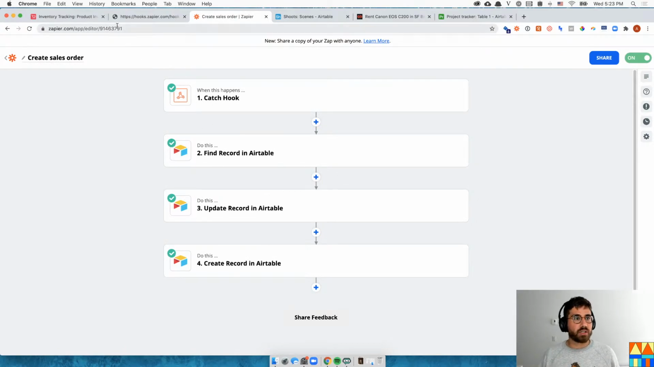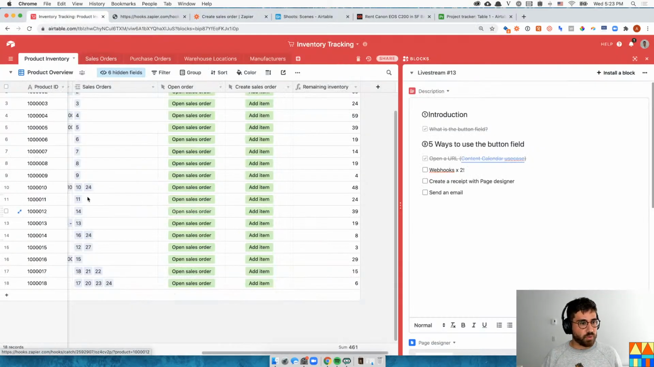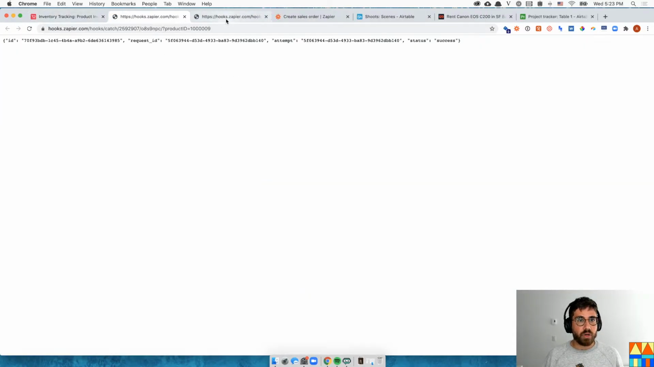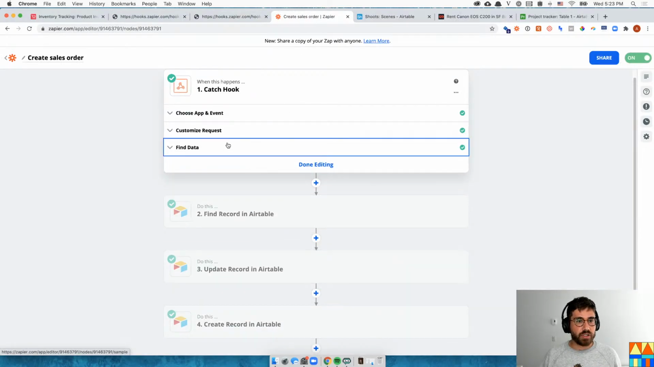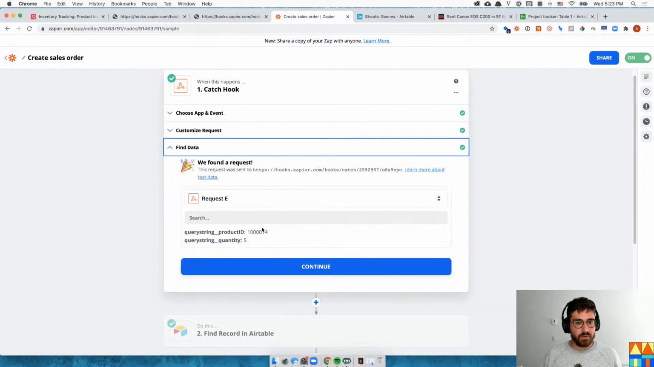So we catch a hook. That hook, let's just test this one. We're adding item number 9 to our receipt. So this should catch that hook. Let's go ahead and see that. It catches the hook.